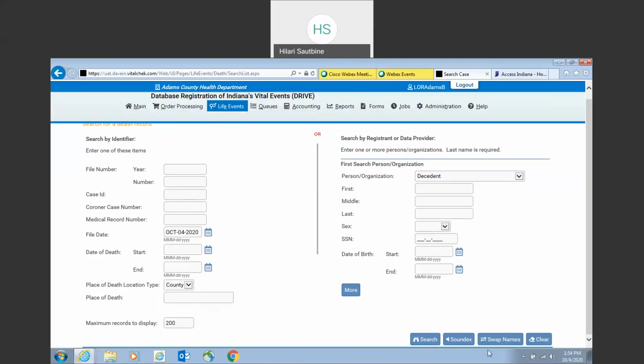The swap name function, if you were to enter a first name and a last name, would search the database not only in that particular order, but it would also swap them around and search for the last name as the first name and the first name as the last name. Your clear button would technically clear out anything that you have entered in the fields on the page.